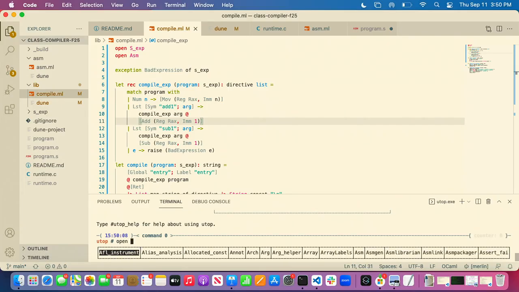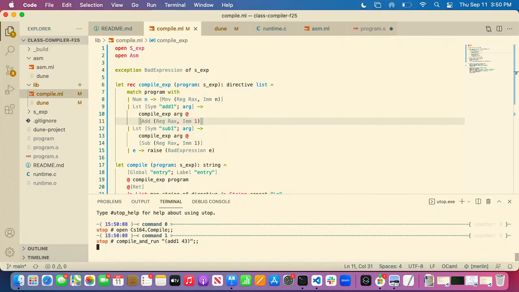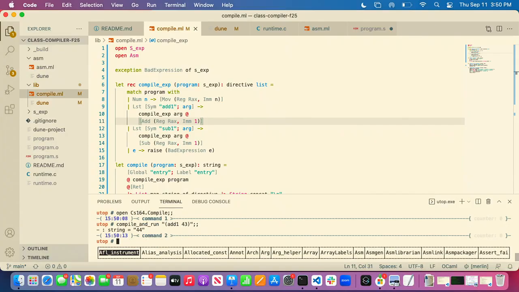We will open our compiler, and let's compile and run. Add 1. Hey, our programming language has been extended. It is no longer just numbers. We can do computation.